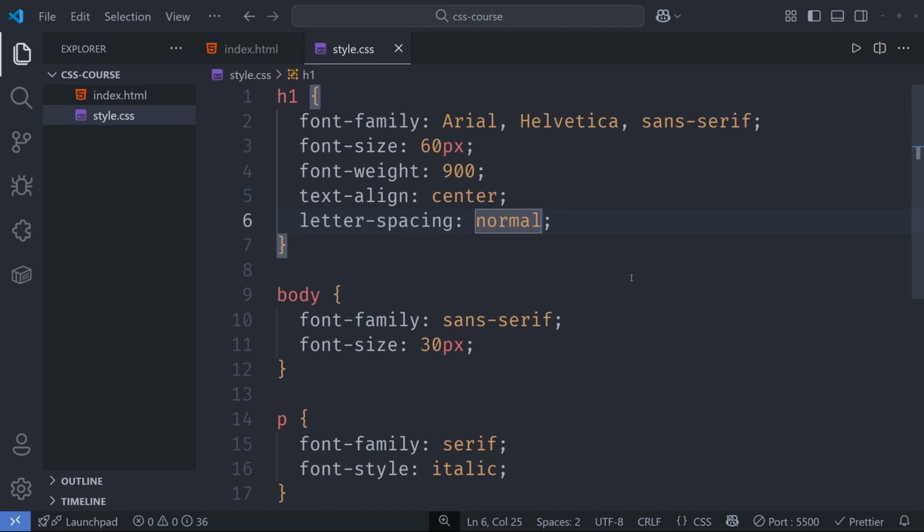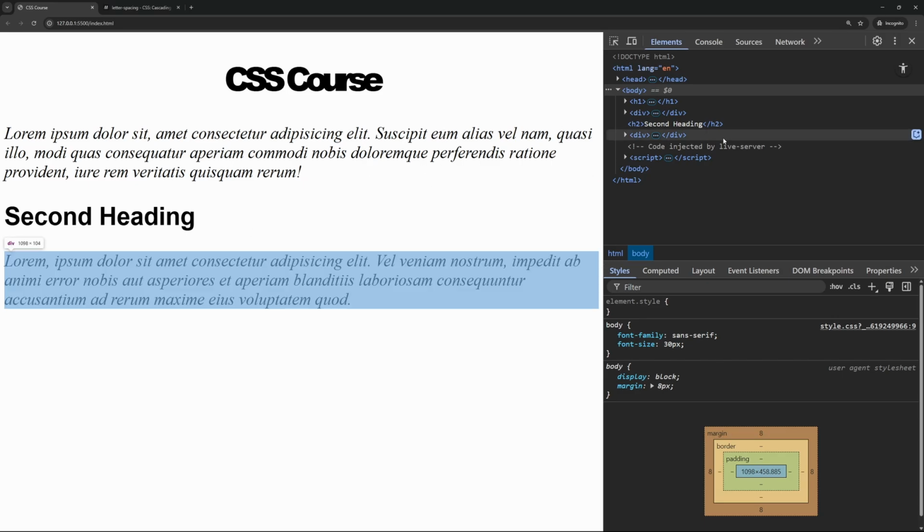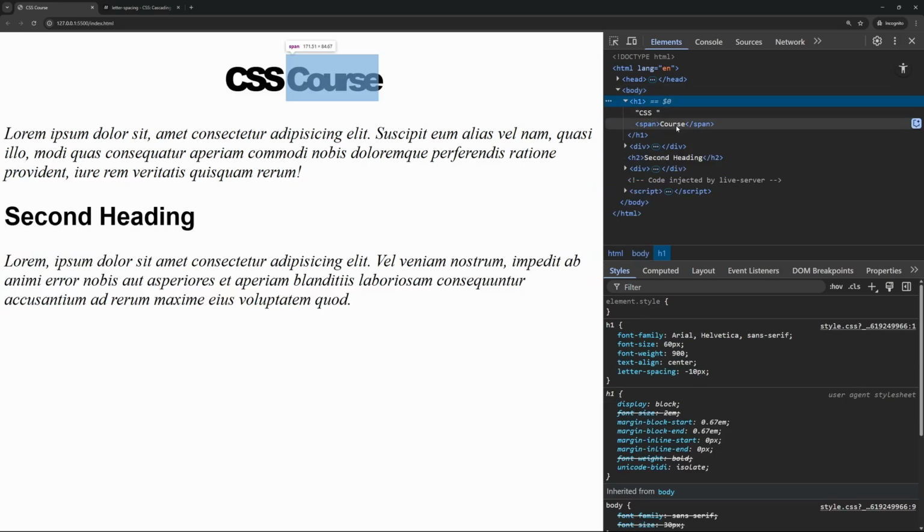What happens if I enter something negative? Let's find out. So negative 10 pixel, and hit save. And now as you can see, our text is now very cluttered. And once again, I would point out that this letter spacing is inherited from the parent to child, because as you have remembered, this particular text is inside of a span, so it is getting inherited.